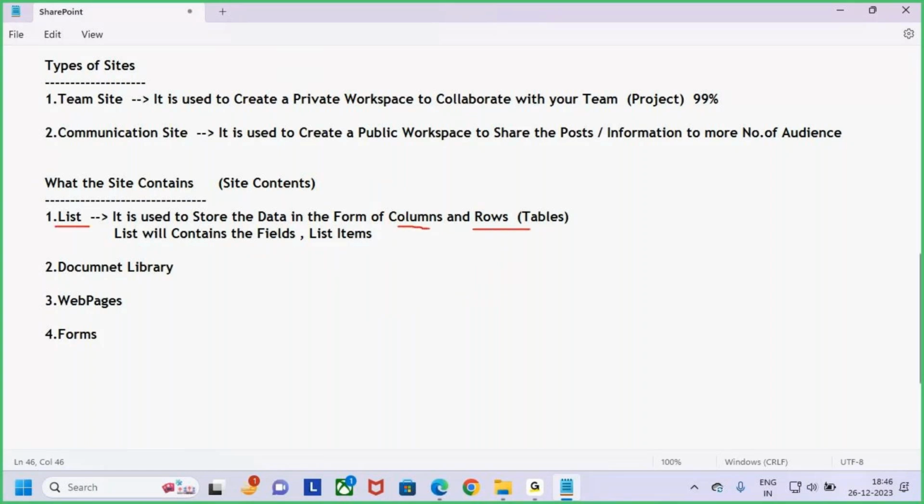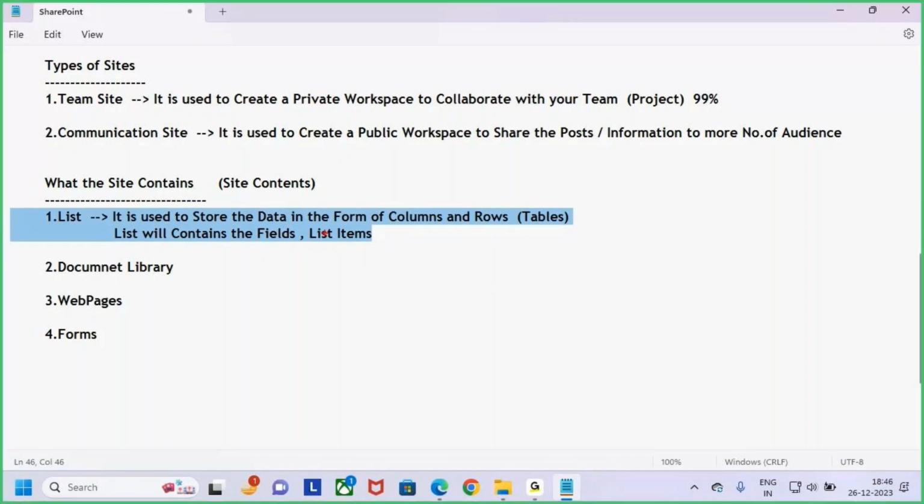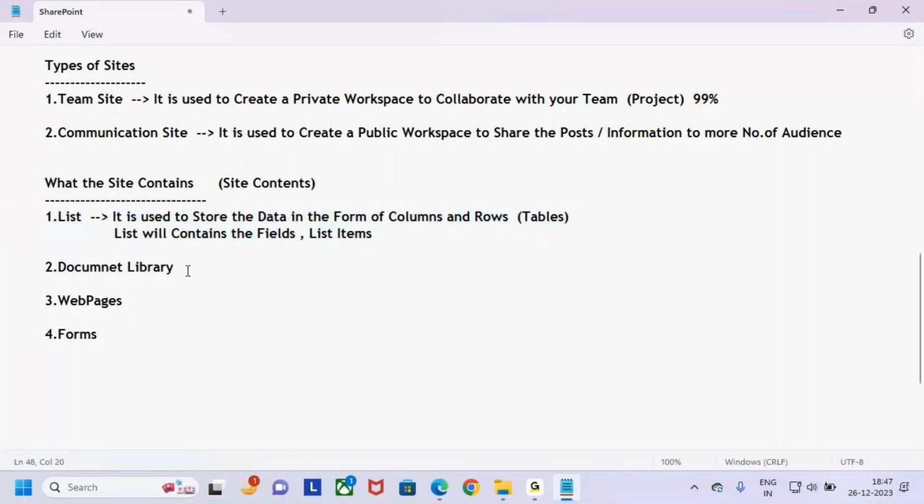In the SharePoint terminology, the list contains fields and list items. Fields is nothing but the columns. List items is nothing but rows. Rows is nothing but data. So this is what is meant by a list. A list is used to store the data in the form of fields and list items, that means columns and rows in the form of a table. And next one is document library.